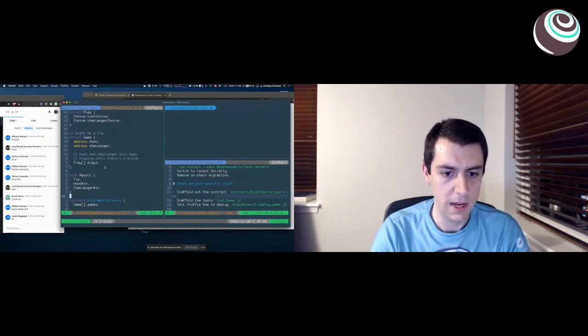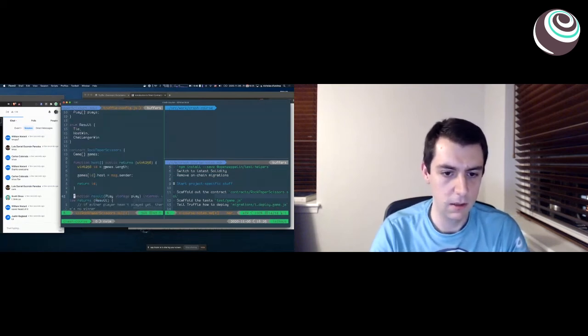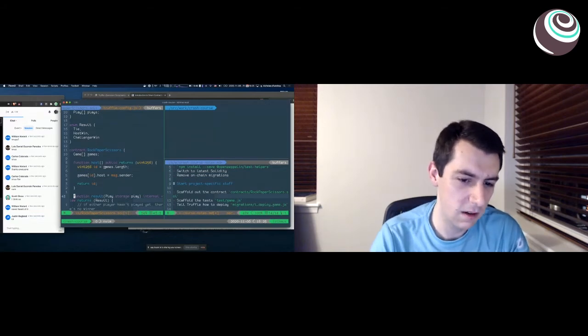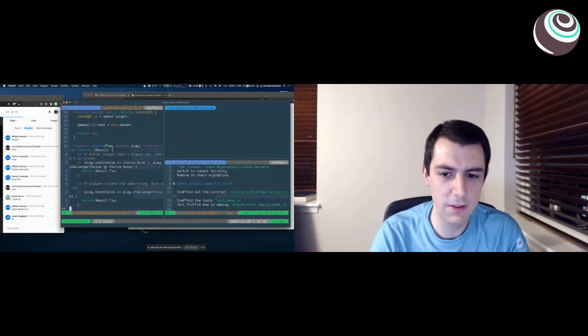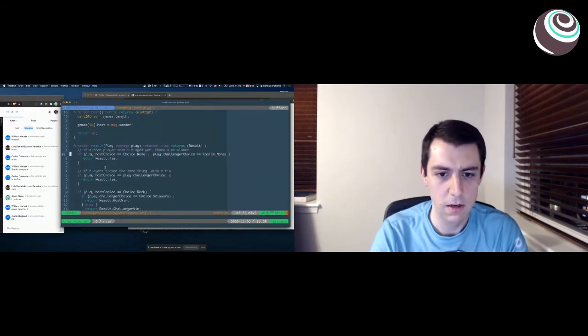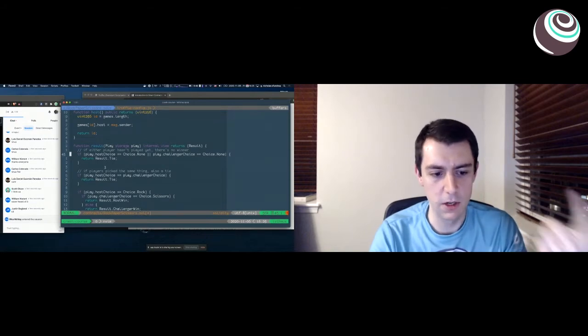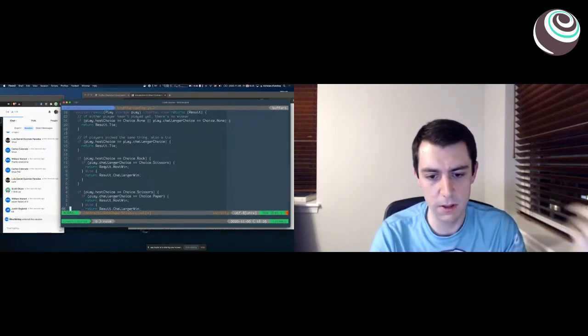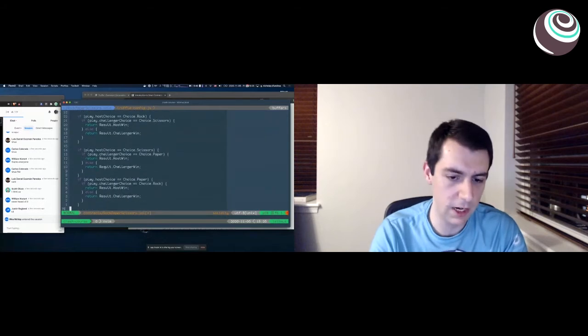And each play has a result. So this is maybe, I'm just trying to set up context. I have this result function. For any play, there's a host choice and a challenger choice, and it tells you whether it's a tie, whether the host wins, or whether the challenger wins. We don't have to get into this.